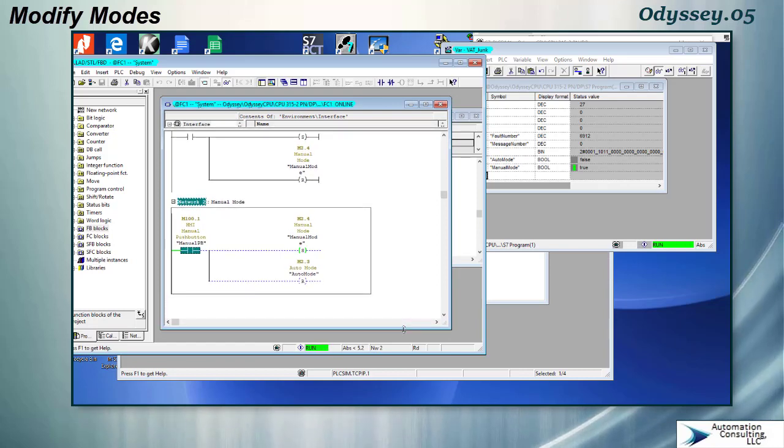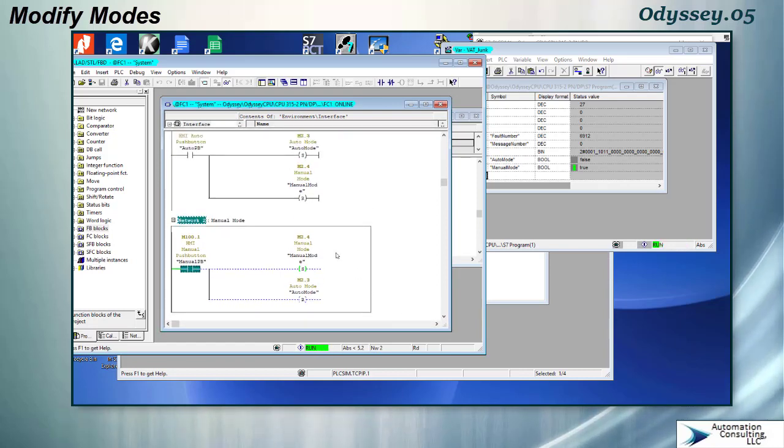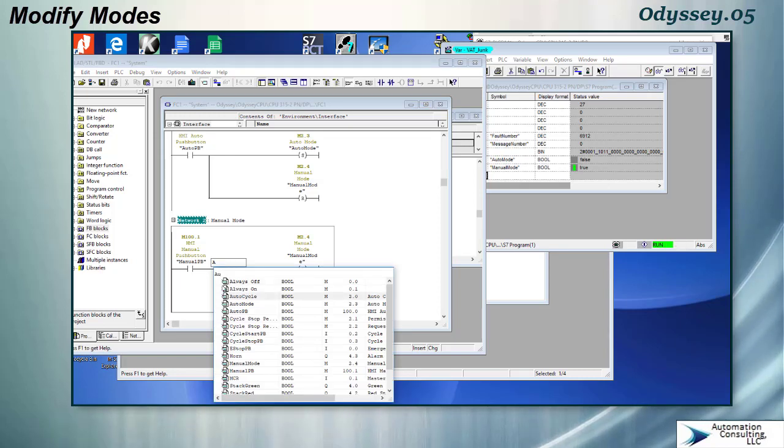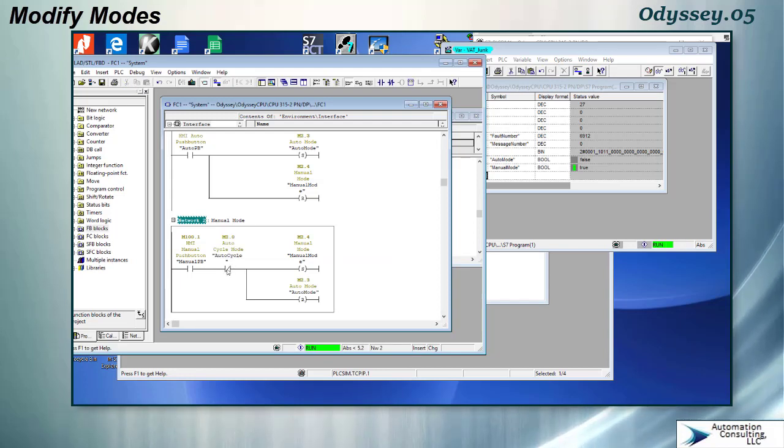Notice that we're online here. If I start modifying right here, it's going to just take us offline. A couple of things that we want to make sure of. We are going to make sure here that if we are auto-cycling already, so I already have a bit set up here called Autocycle, and someone presses the manual push button, we are not going to allow them to go into manual mode.